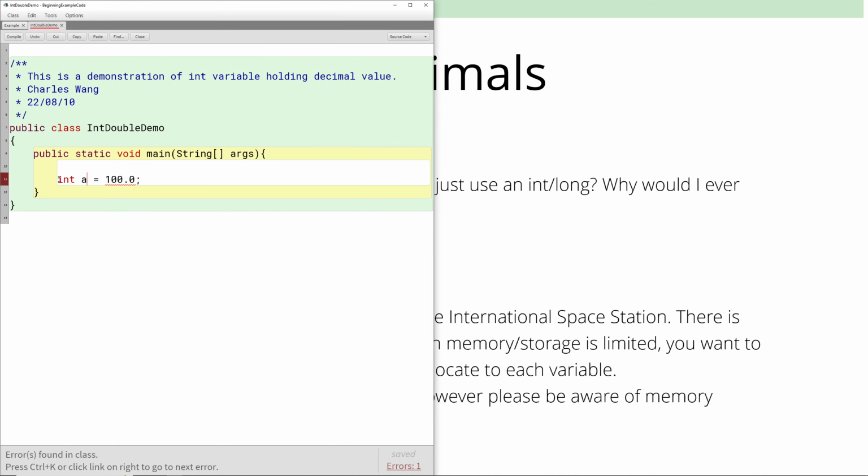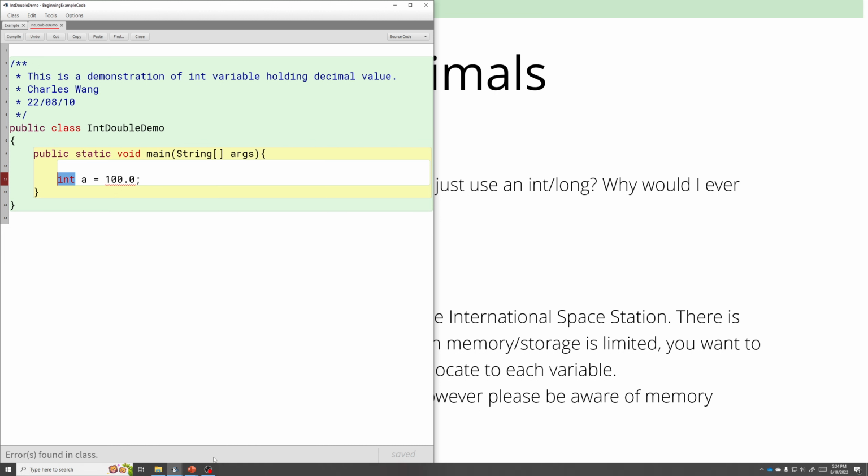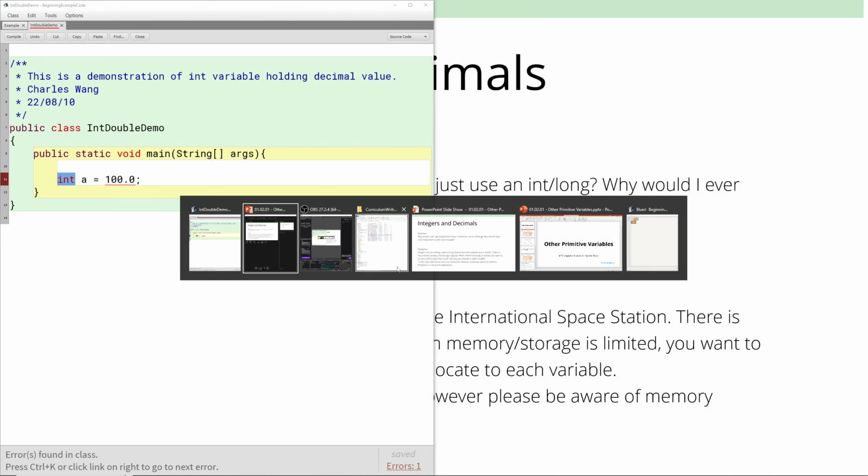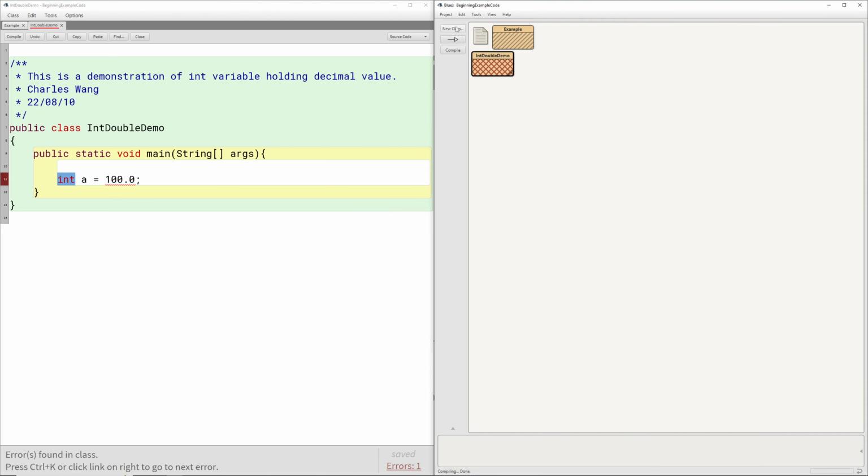Remember from our last video, we had this error from trying to assign a double to an int because this is a decimal, it can't go into an int. And our analogy was, hey, you can't put liquids inside of solids. I'm gonna go ahead and make a new class right here, and I'm gonna comment this out so I don't get those red crisscross lines over there.